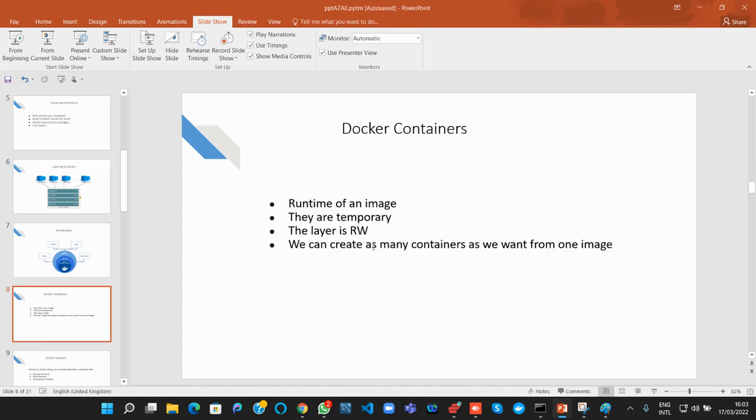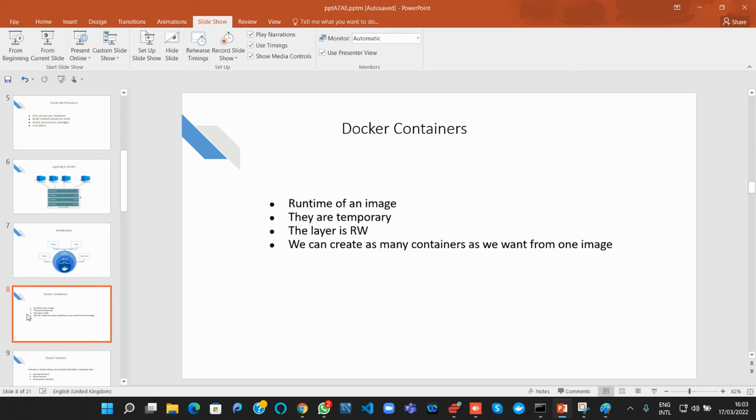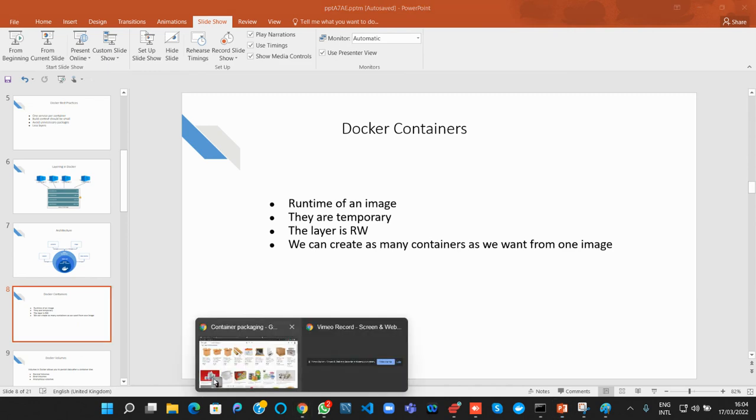Then we can create as many containers as we want from one single image, as we see in the layering in Docker architecture. So you can create more than one container from one single image.